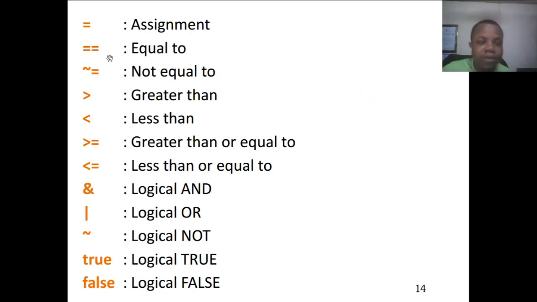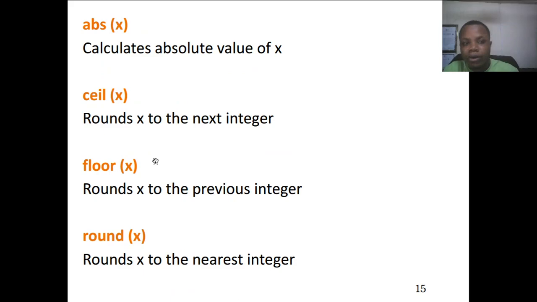Also, if you'd like to assign variables to numerics and strings, you can make use of this assignment operator. In the case of conditional statements, you could make use of this equal to, and this non-equal to, that is the tilde and the assignment operator. We have the less than, the greater than, the greater than or equal to, the less than or equal to, the logical and, or, not. We should also have true or false in here. These are all operators that we could use in MATLAB.